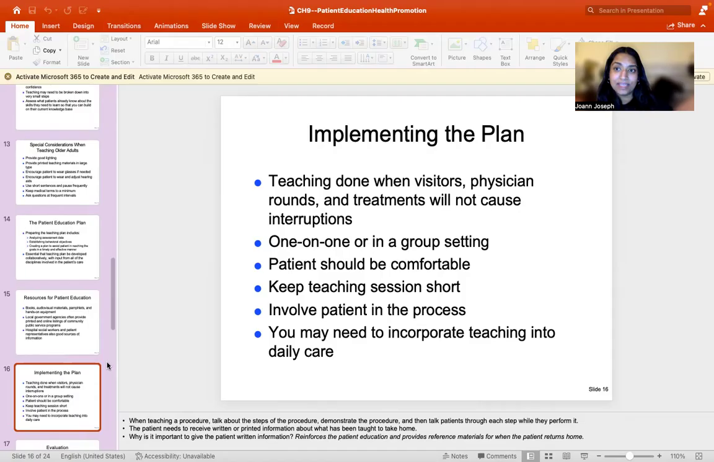Implementing the plan, my cat is in the back if you can even see me.